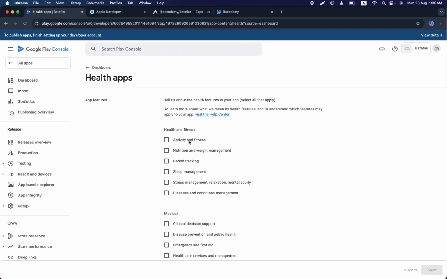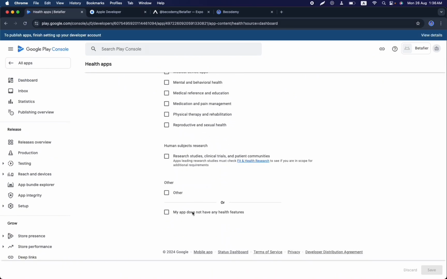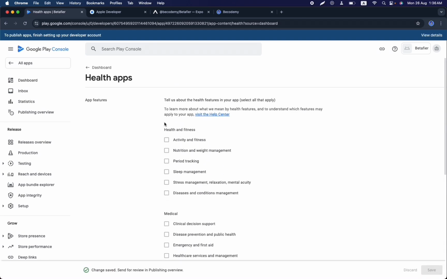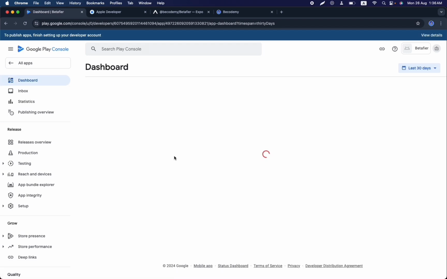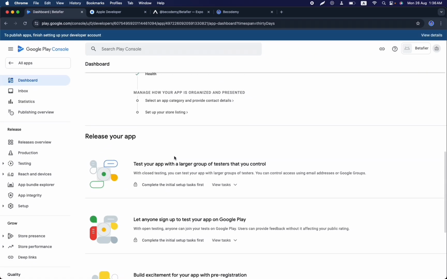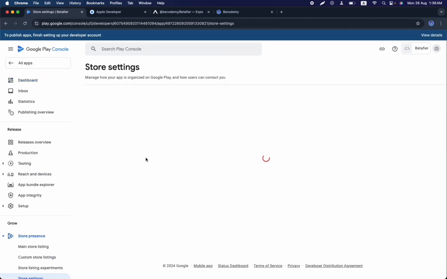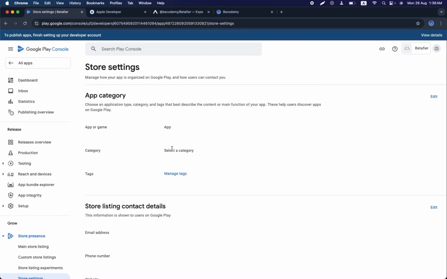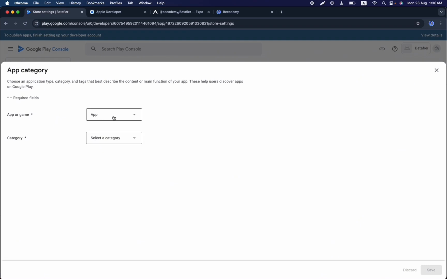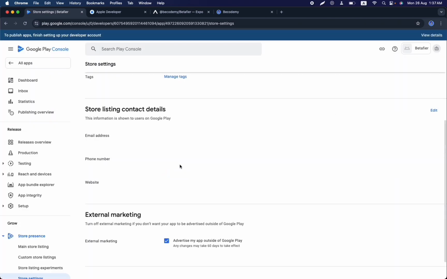Okay. Now health apps. So this is not any health feature. So we don't have any health feature in this mobile app. So we can just choose the bottom one. Yeah. And then after it, select an app category. It's important. So our app category, as this is an LMS platform, we can choose education. Yeah, educational mobile app, this is the one. So then hit save. And then this is store listing contact details.